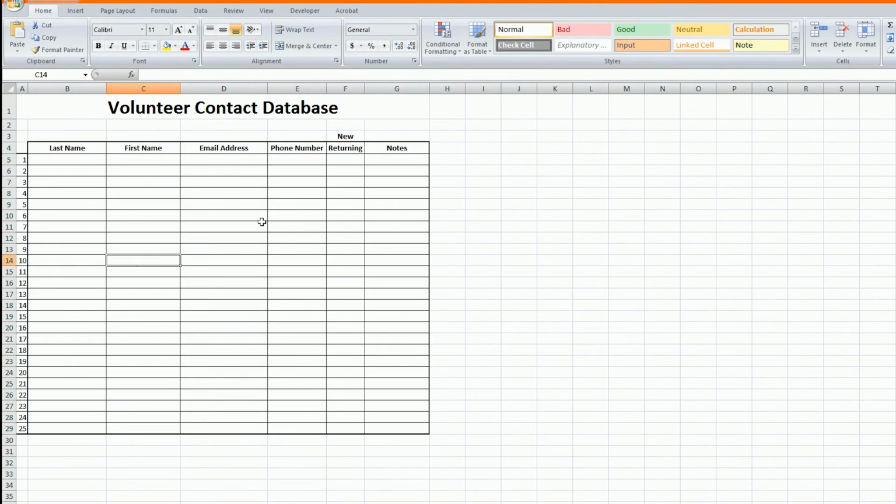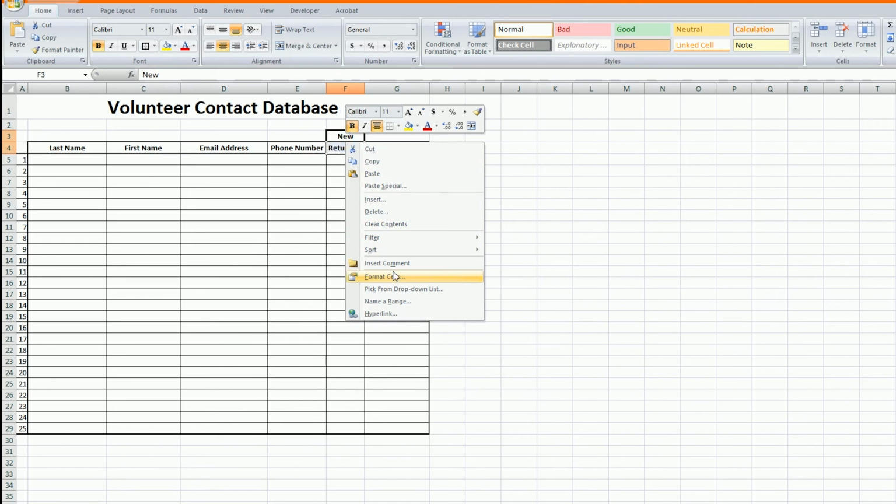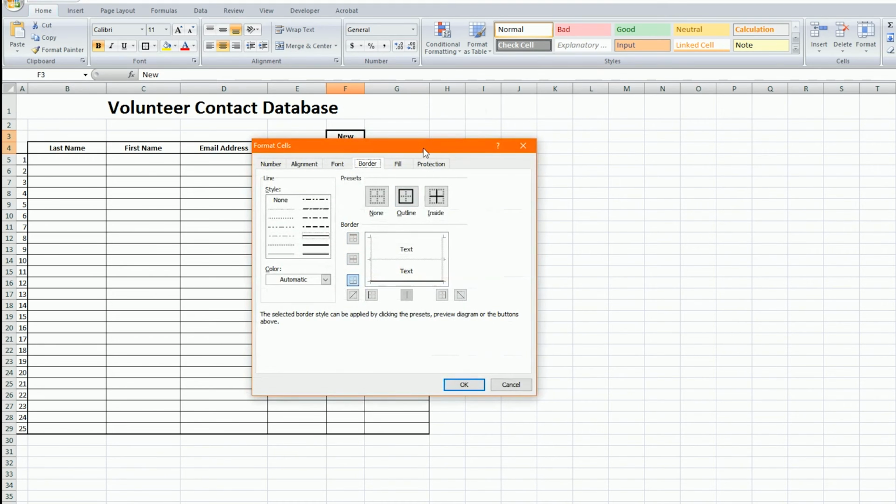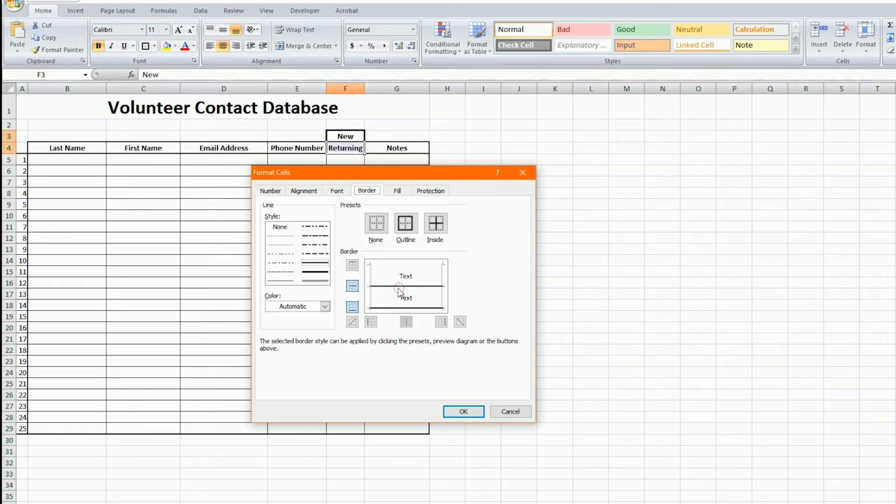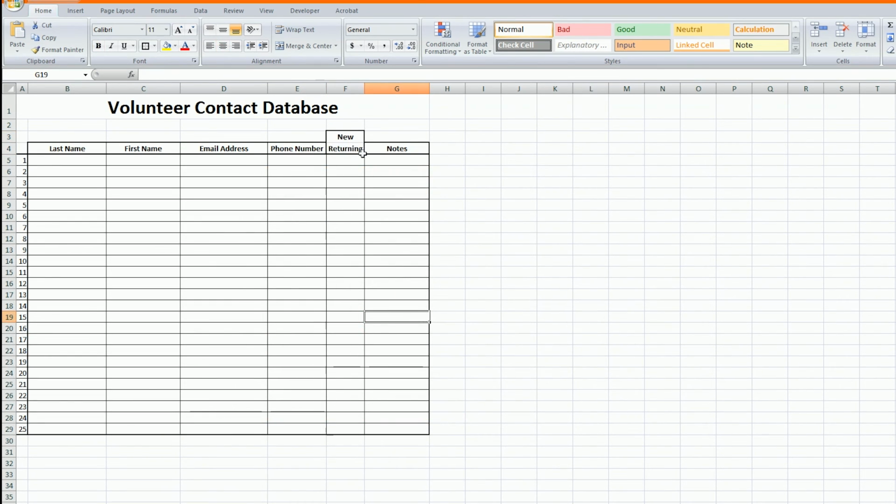Okay, so now you see we have this nice thing here. So one more thing, let's go through, and we want to make this border nice and thick across the bottom. And let's fix this up here. So go back to format, and we want to take out the middle and put your borders around it. There we go. So now that becomes looking like one cell.